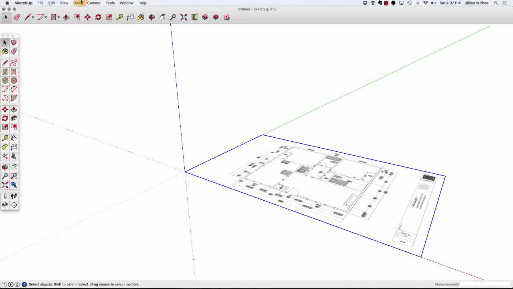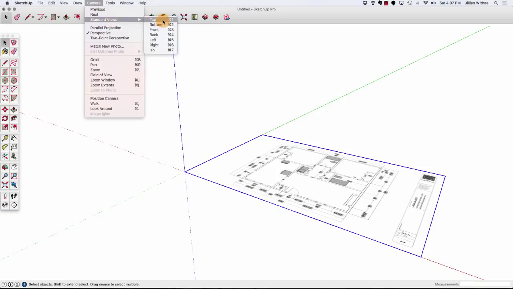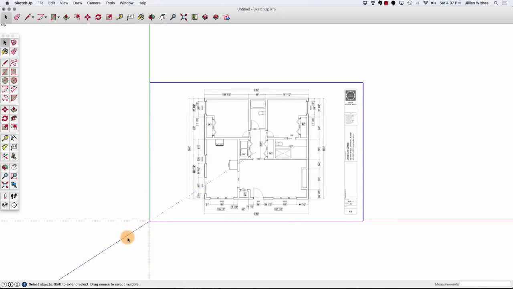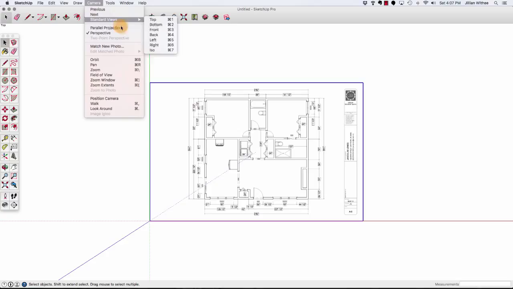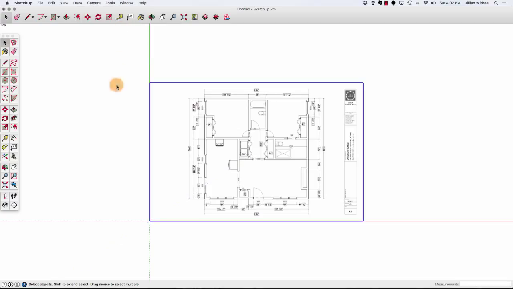To do that, go to Camera, Standard Views, Top. Right now you can see the blue axis going up and down in space, and we're just looking straight down at our floor plan. To flatten this out, go to Camera, Parallel Projection, and you can see the blue axis disappears, and now we're working purely in 2D. Our next step is to scale the floor plan.